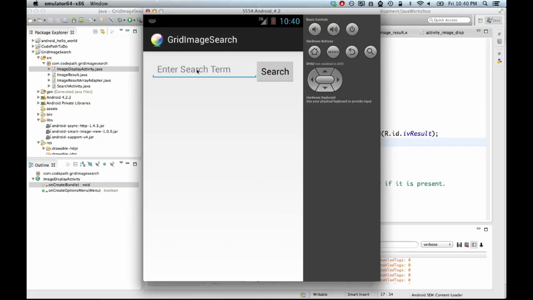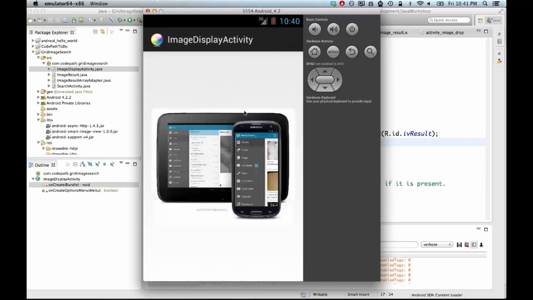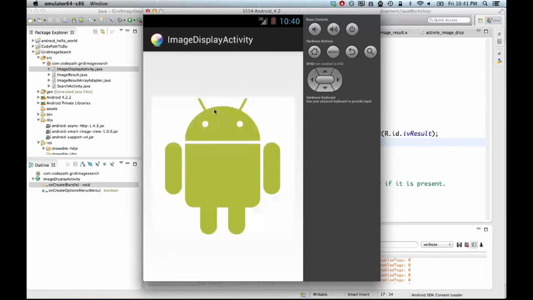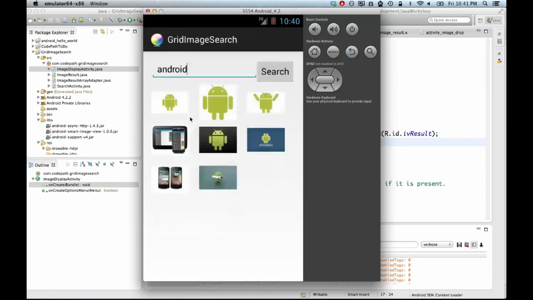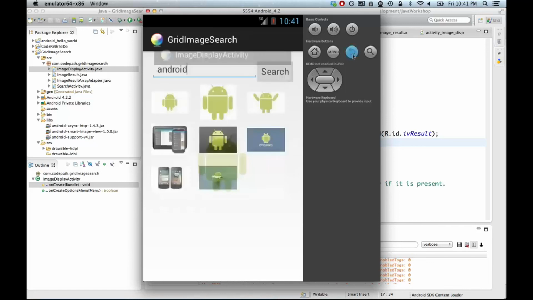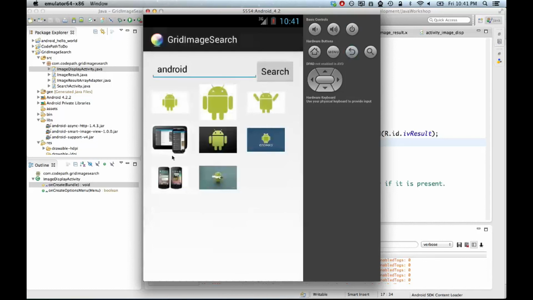So we're here, you can type Android here, hit search. So here they come up, and then click an item. You can see here we have the full version. And hit back and select another item. And there we go. We now have the two intents. We have the main intent, which we are using, and we now have the image display activity, which is bringing up the image when we click from the search activity. So that was most of the goals.